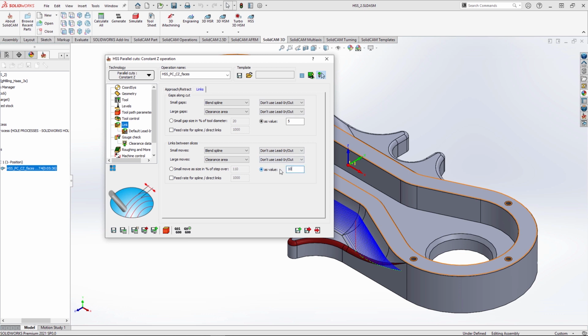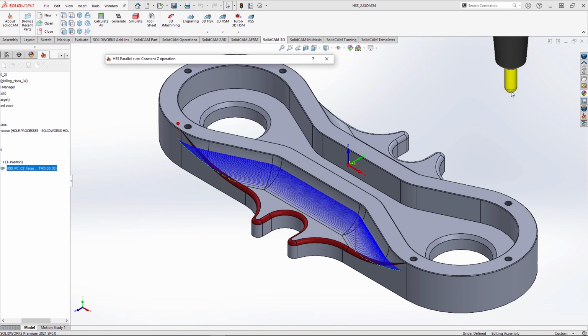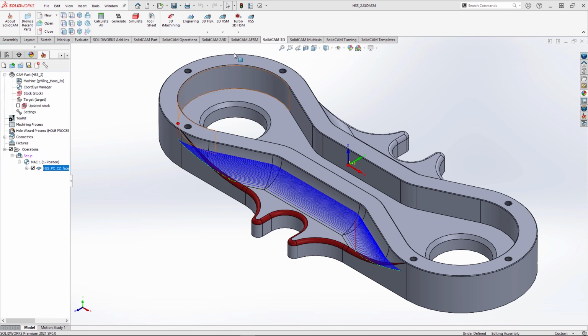At 5mm, it found one gap. If I change this to 10mm, you can see this goes and takes that gap out and uses a blend spline to go from one toolpath to the second, making it really easy to get the toolpath you want.